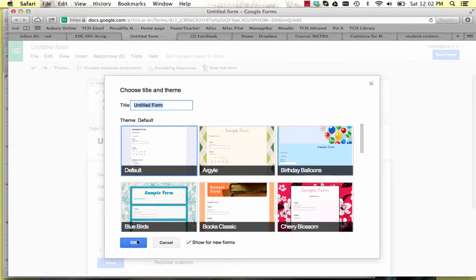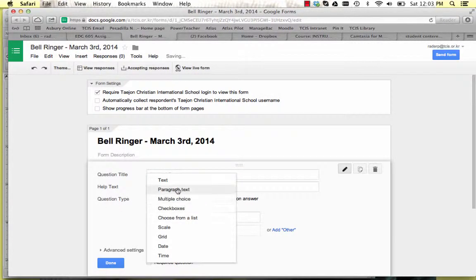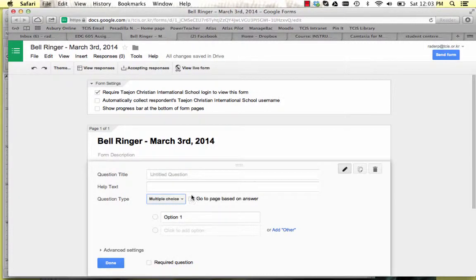I'm just going to do the default form. And let's title this, let's call this the bell ringer, March 3rd or something. Okay, just made that up. Okay, so let's say we're going to ask 3 questions. I'm not going to type out all 3, but let's say we want to ask a multiple choice question, and we're doing To Kill a Mockingbird.